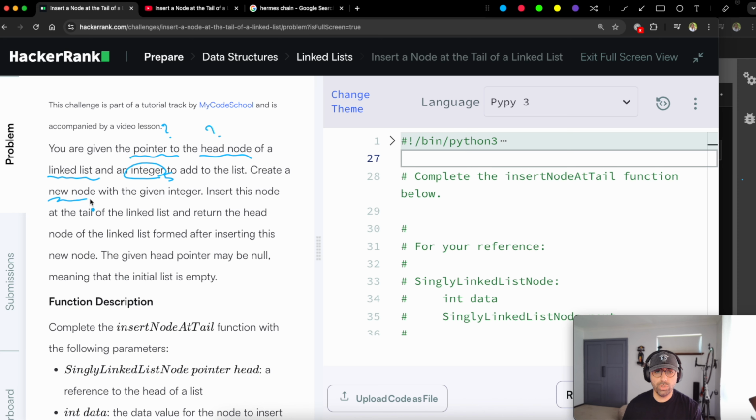Create a new node with a given integer. Okay, that's easy. Insert this node at the tail of the linked list. If you don't know what the tail is, I will talk to you about it. And return the head node of the linked list. Okay, the last thing we will have to return is the head node of the linked list formed after inserting the new node. Okay, the given head pointer may be null. This is very important. We might start with nothing. Again, bear with me, I'll tell you what it means. Meaning that the initial list is empty.